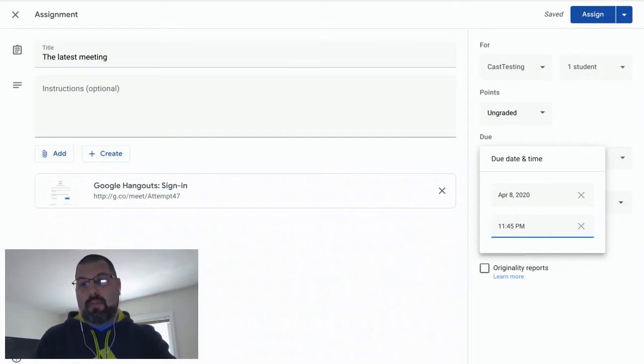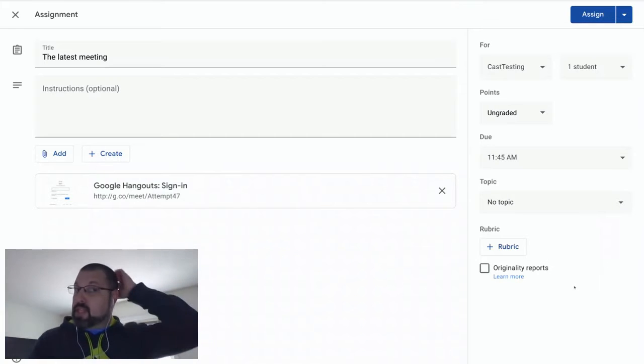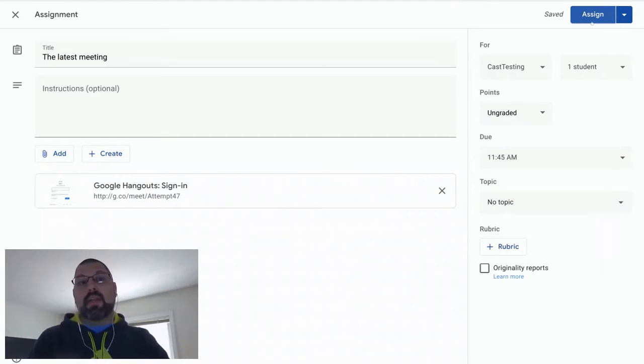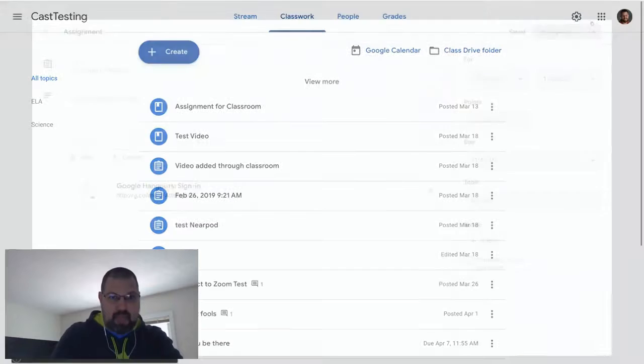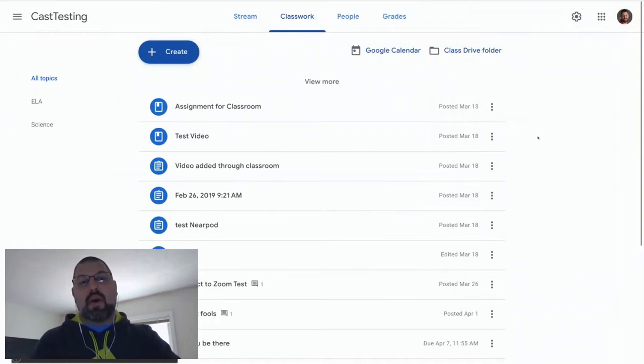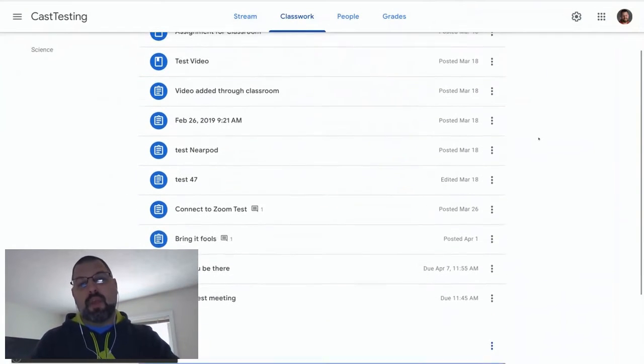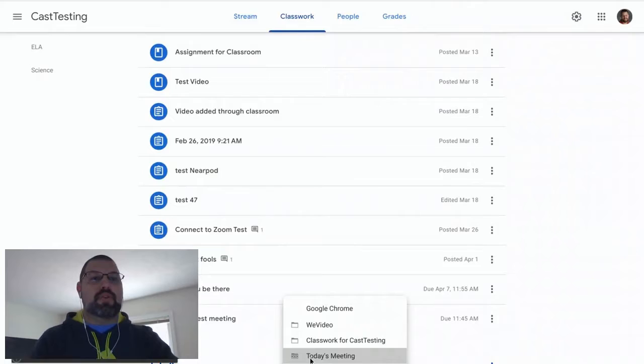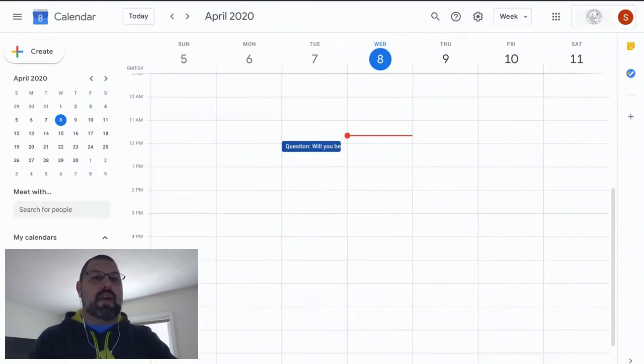So I'm going to say 11:45. I don't want students going 11:45 p.m., so 11:45 a.m. is going to be my meeting time. I'm going to hit Assign. Now Stu will have this assignment. I'll scroll down and see in here, this is the latest meeting. I'm going to scroll over to my buddy Stu and close out that account.